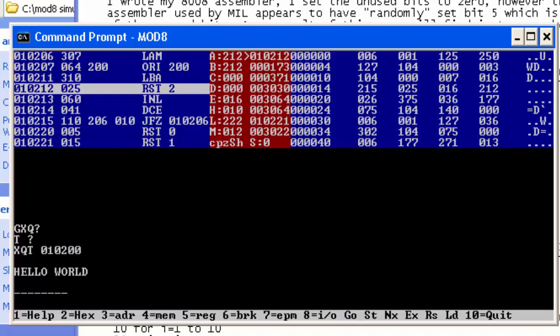So what we're going to do is put a breakpoint in the next line, that increment L, so that we don't have to go all the way through that and exit back out again. So let's do an F6, which will allow us to put in a breakpoint. The breakpoint we want is at 010213.